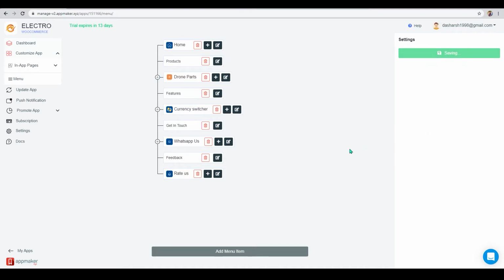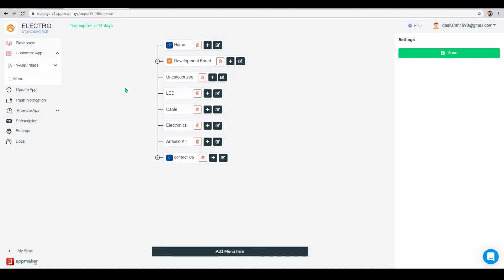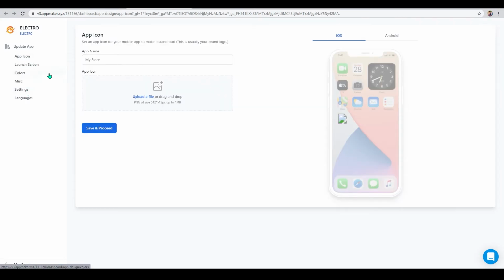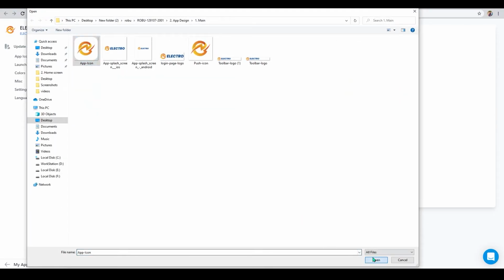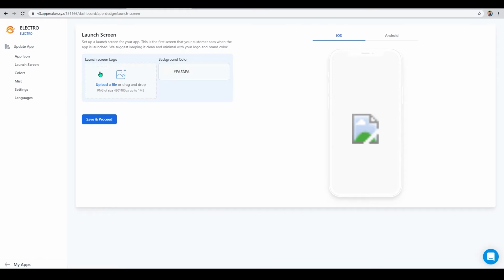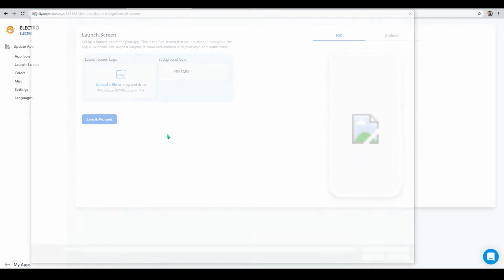Once you have customized the app, you need to save the changes. The Update App section will provide you a new app preview or a new app download with the changes you have made. This section also gives you the general settings, such as change the app name, upload an app icon. Click on Upload Image to add an app icon. Once done, click on Save and proceed. On the next page, add the launch screen icon and click on Save.